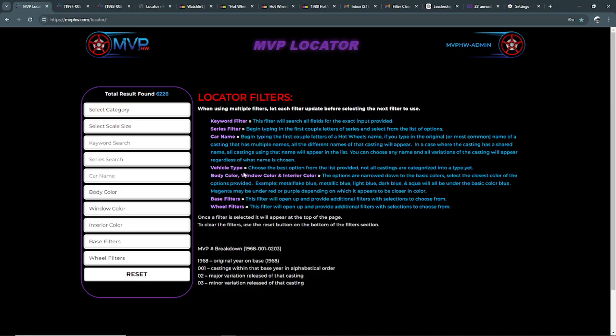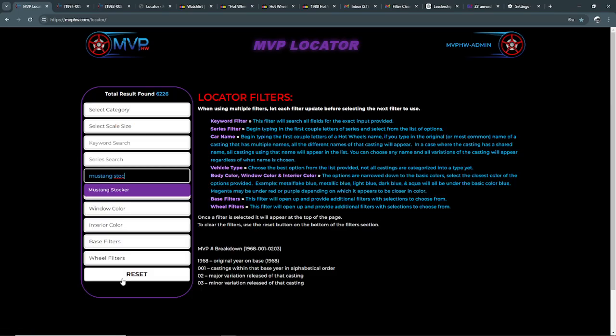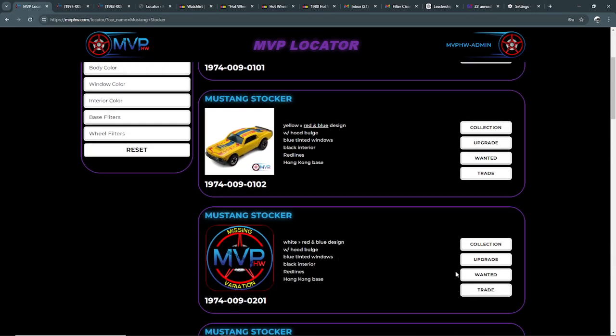It's only $5 a month, and you can start using it, in this case, for your Super Chromes if you wanted, or say your Mustang Stalkers. Right, you come on here, you got Mustang Stalker. Yep, there we go, picked up finally. And then you could use these buttons here to create your wanted list, or your collection list, or upgrade list, or your trade list. So if you're looking to trade one of them, that's a cool feature.